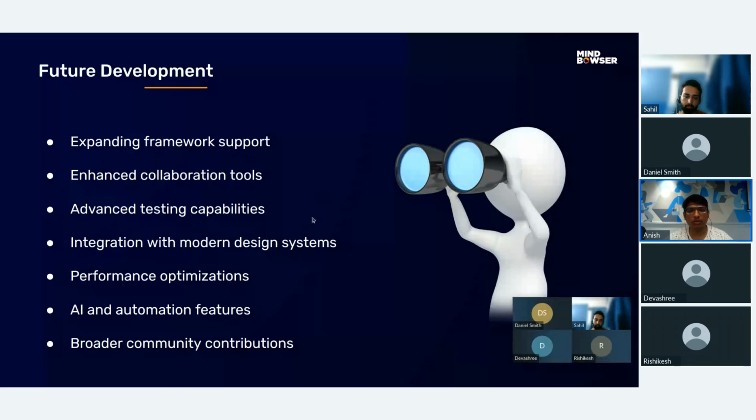Then performance optimization, which we'll see in challenges. To make it feasible with larger projects, some work is needed, as it gives some issues with larger projects. Then also AI and automation features. Today we know that it is an AI and automation era, so we can add some AI tools over there that will create your UIs or your stories automatically, so that it will be easier and less time consuming to create all these stories and documentation.